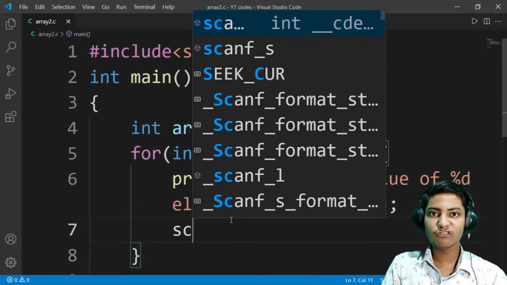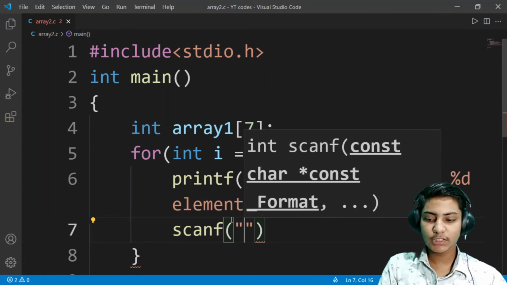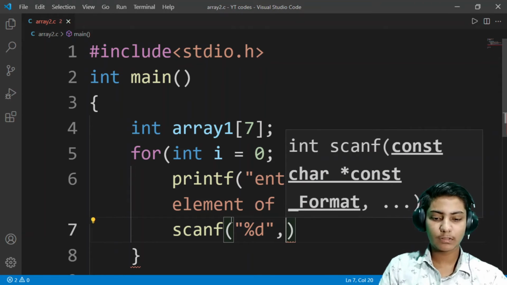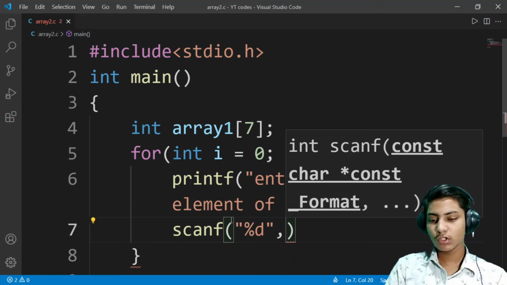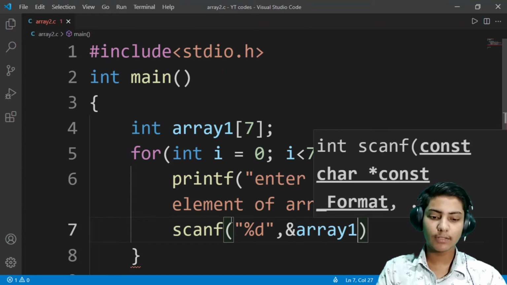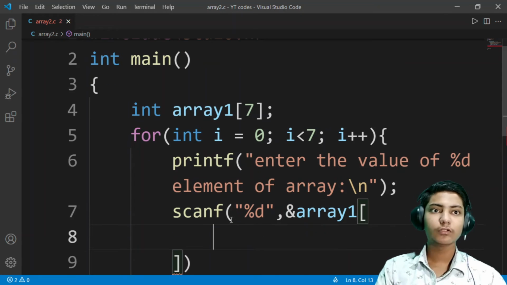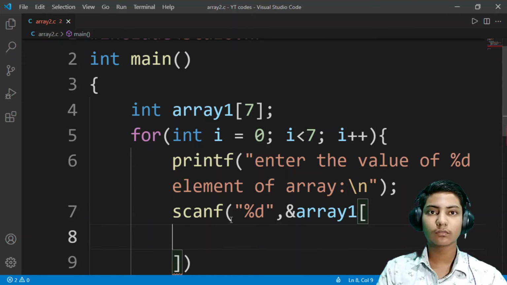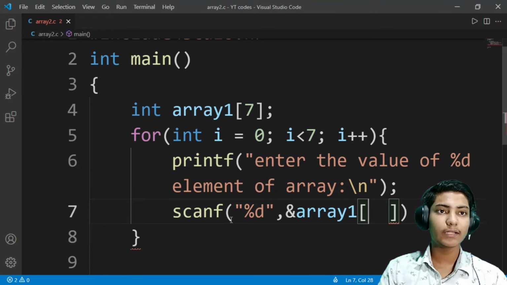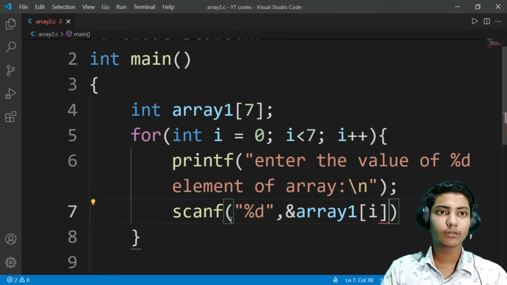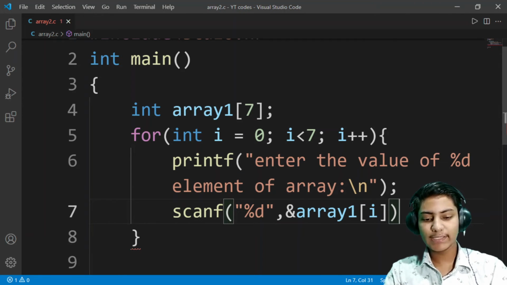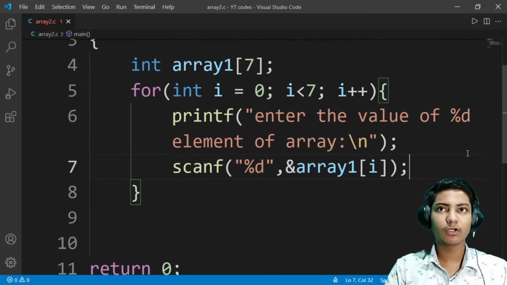Now the scanf "%d", comma, the address of the variable, so ampersand array1, and then i in square brackets, as the number of the array element is i. Now this will take the value of the array from the user, here semicolon.